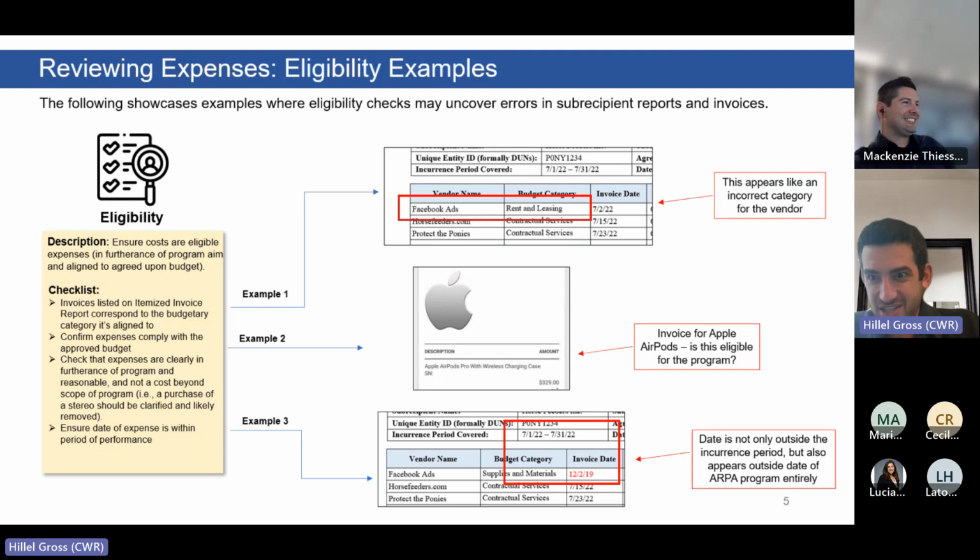Okay, so this is an example that I've had in the Emergency Rental Assistance Program. A subrecipient submitted an expense portfolio that had an invoice for AirPods, and it was a $30 or something like that expense. I reached out to the subrecipient and I said, can you please explain to me how AirPods are in furtherance of the Emergency Rental Assistance Program? And they immediately responded saying, oops, that shouldn't have been included. That's a question of eligibility, right?